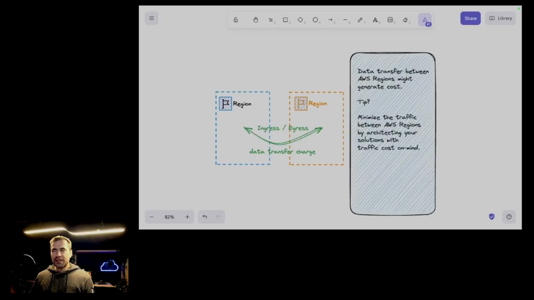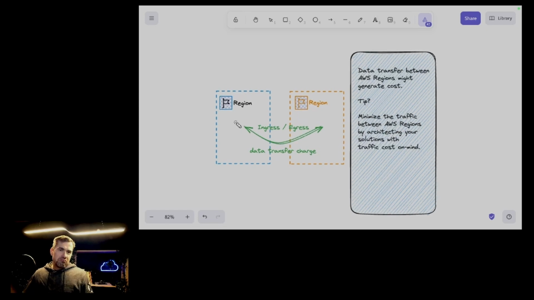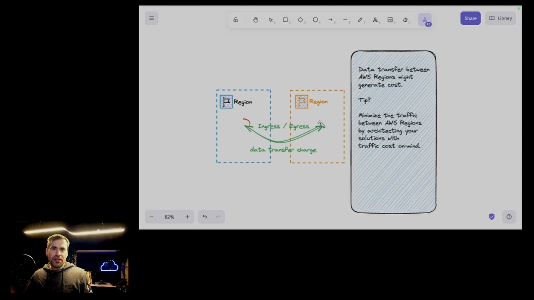When you think about data transfer between regions, so if you have, for example, one instance here, and want to transfer data between those two instances, there is a cost associated with this data transfer. So you'll be charged for the data that is transferred to your instances.